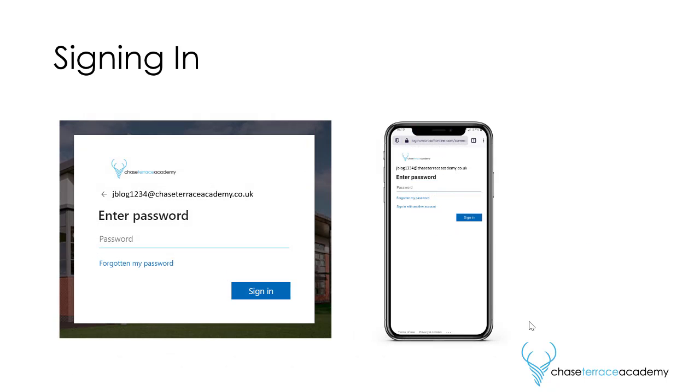We can see what this screen looks like on a computer or a phone. Now, there's a few things to look for to make sure that we've typed in the right email address. We can see on both of these, there is a school logo. And on the computer, it even shows us a picture of the school in the background. If you don't see a school logo on this screen, it means that you've typed in your email address wrong. Either you've typed in an incorrect username, or you've misspelled @chaseterraceacademy.co.uk. Press the back arrow and type it in again.